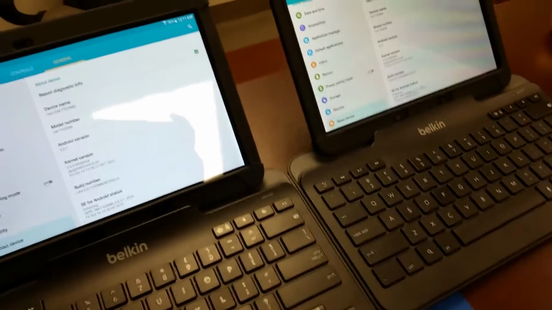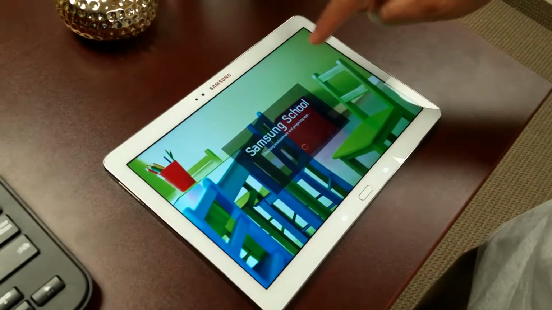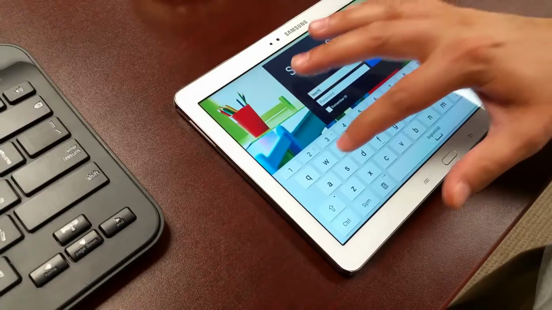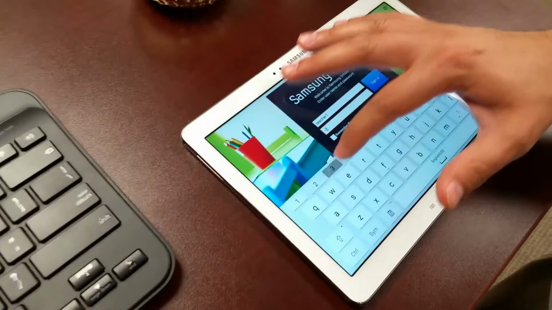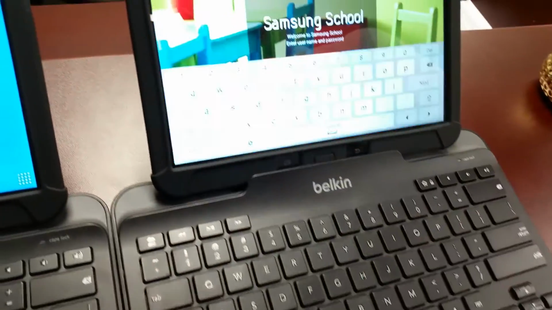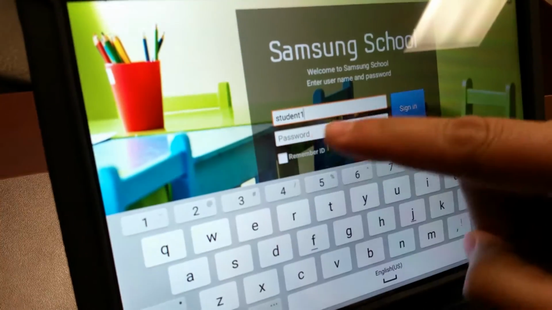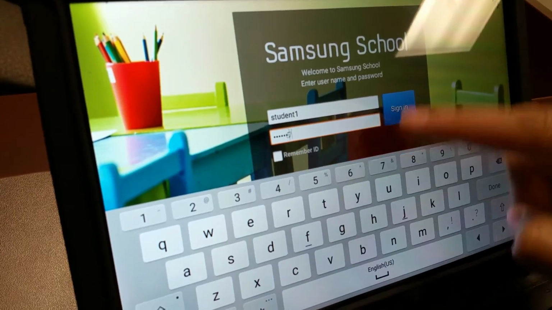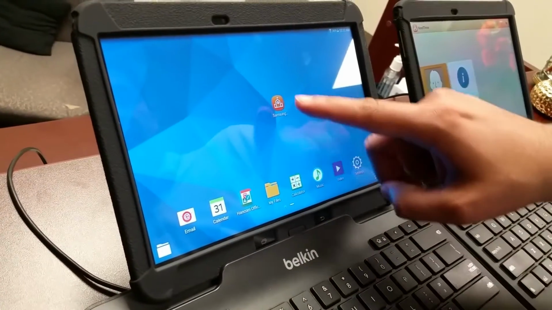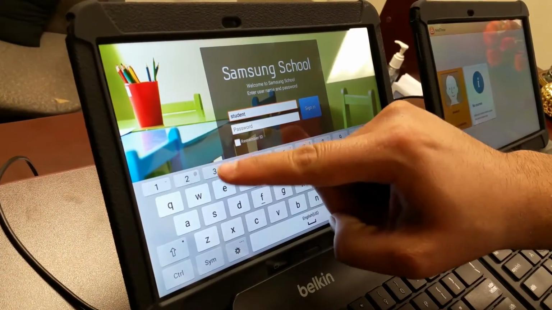Okay, so next thing we're going to do is launch Samsung School on the teacher tablet. We'll let that one load. Or actually, let's sign in. Teacher 1, and then password. And then we'll move over to the student. We'll click on Samsung School and let that launch, and sign in as student 1. And then on this third tablet here, we're going to launch Samsung School again, and we will log in as student 2.